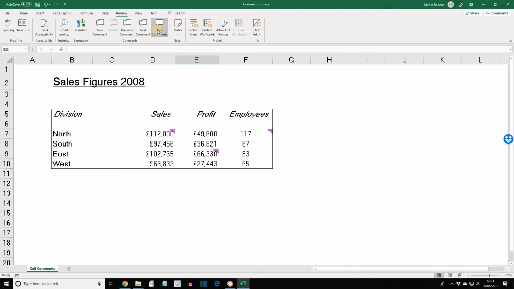To show the comments in turn, the Next or Previous buttons are used. Click in cell A1, click the Next Comment button. This displays the comment in D7 in edit mode. Use the Next and Previous buttons to scroll from comment to comment, and then Previous.